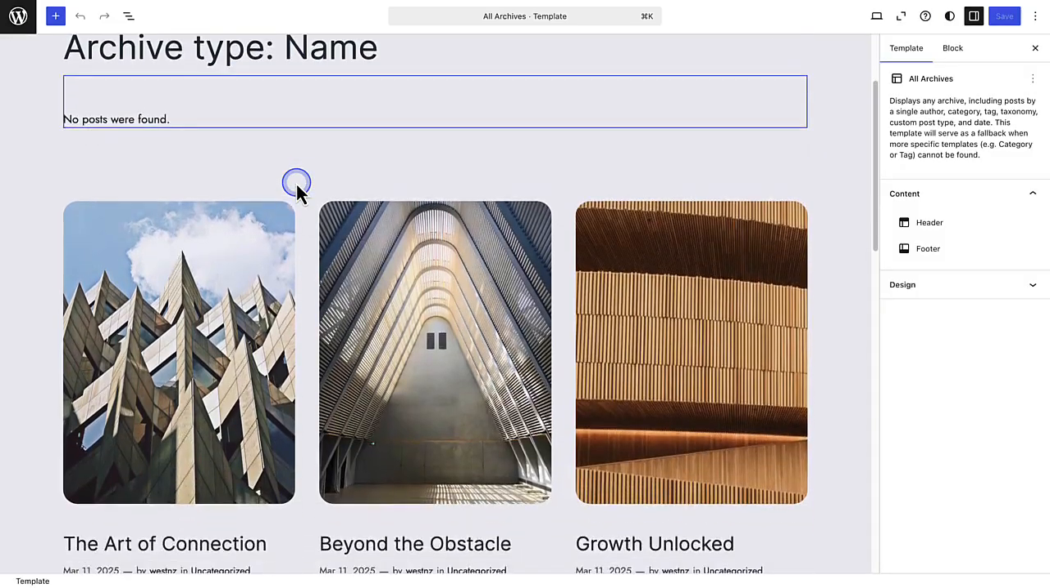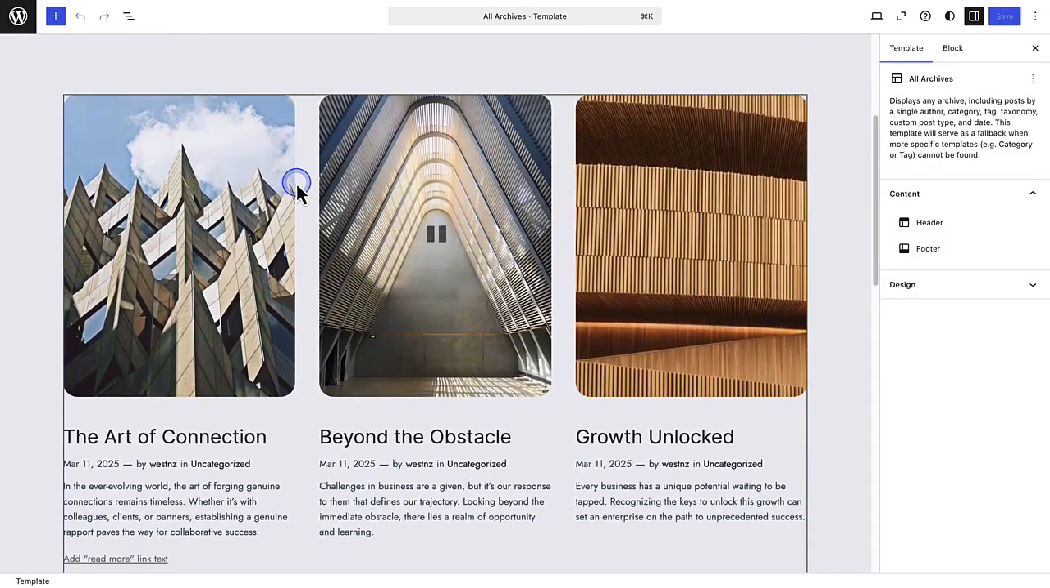This template defines the layout of groups of posts by category, tag, author, or date. So, for example, if somebody clicks on a specific category, they will see all the posts from that category. And you, as a site owner, can use the All Archives template to decide how these posts will be displayed.